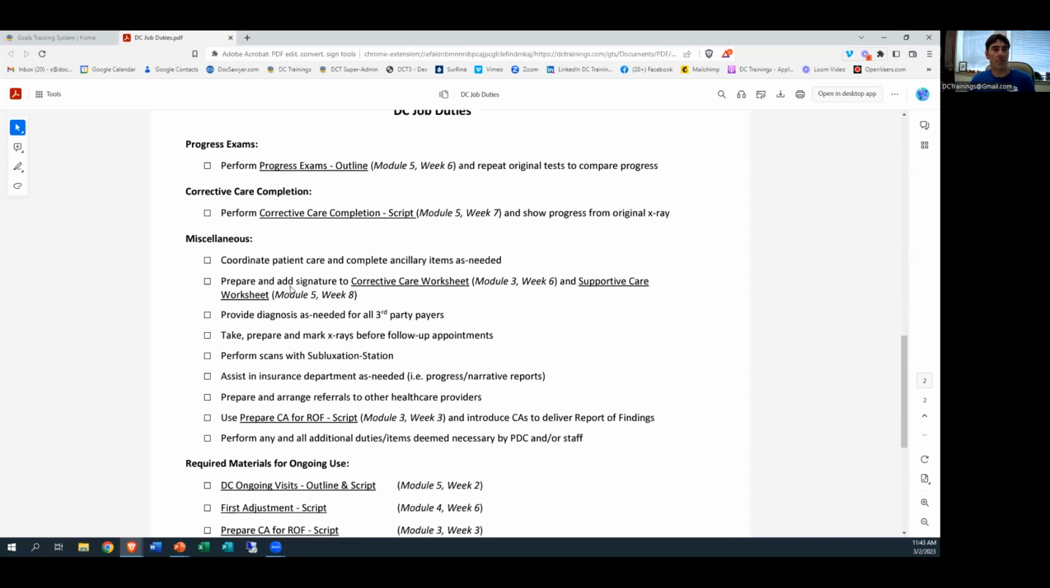Okay, so back to here though, miscellaneous. Now there's a line on here I want to emphasize. Under miscellaneous, it says perform any and all additional duties or items deemed necessary by the PDC and/or the staff. I've had a couple of offices now where I've had lengthy conversations where the PDC is telling me my associate won't do X or they don't want to do Y. And it's because when they were hired, they weren't told that that would be part of their job duties.